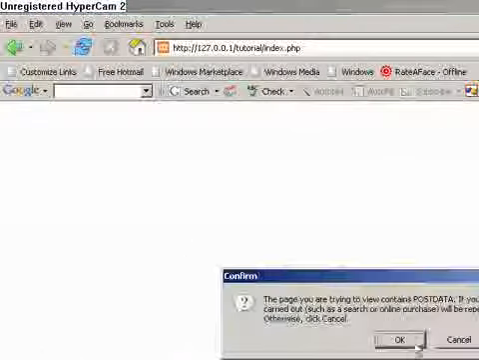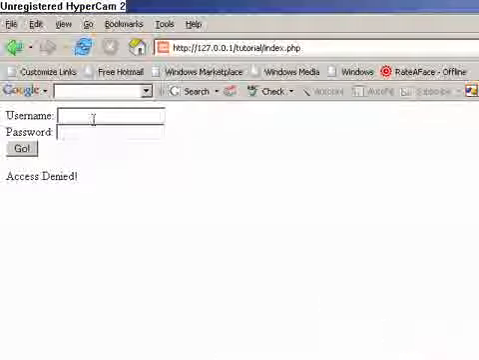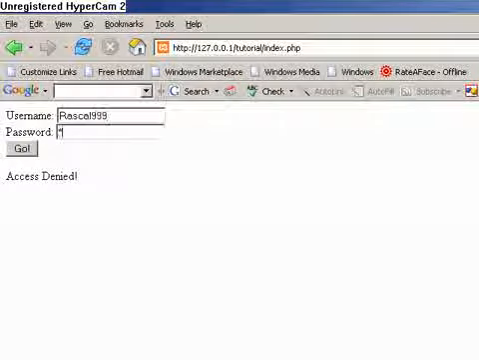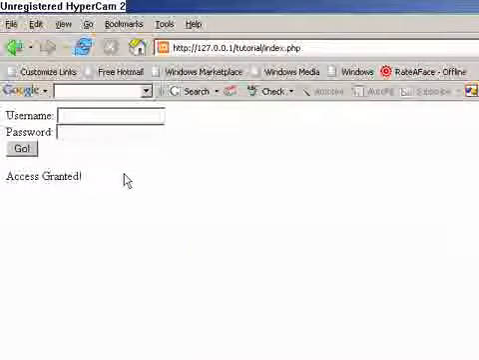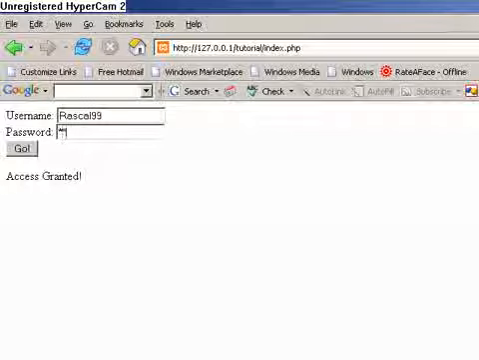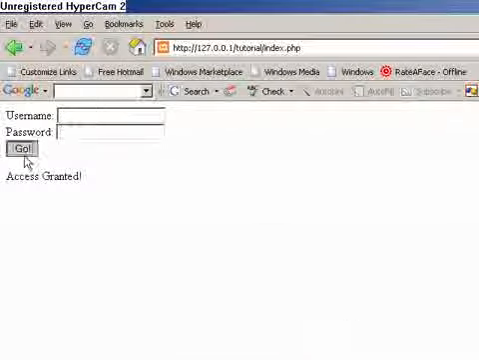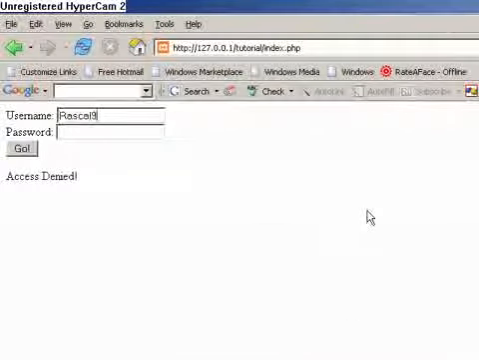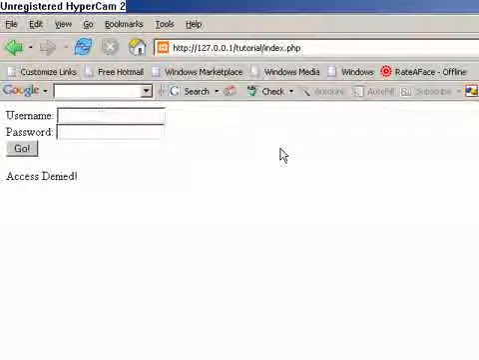Refresh the page. Access granted. Password 999. Password no. Access granted. There we go. That is the very basics of making a PHP authentication script. It all works. If you get the password wrong, or if you enter the correct password and an incorrect username, that should not work.